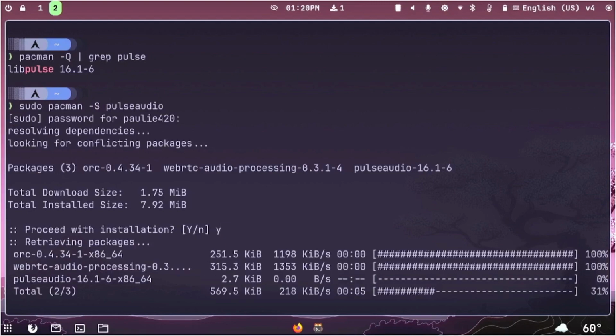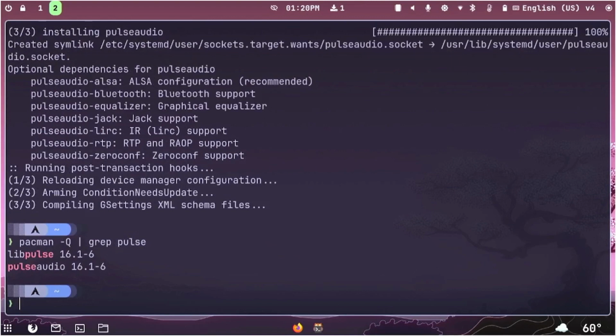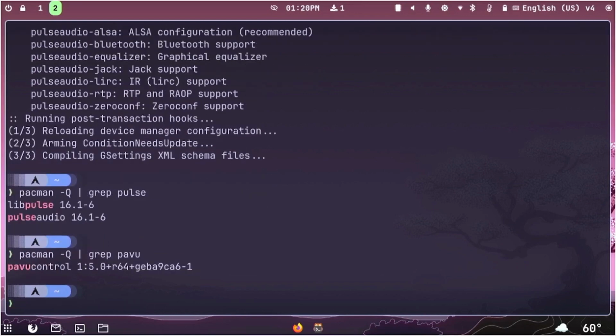You know, for some reason, Hyper-V4 should have installed that. And do we have pavucontrol? Is that what it's called? Pavu-something, huh? We do have pavucontrol. At any rate, let's try.